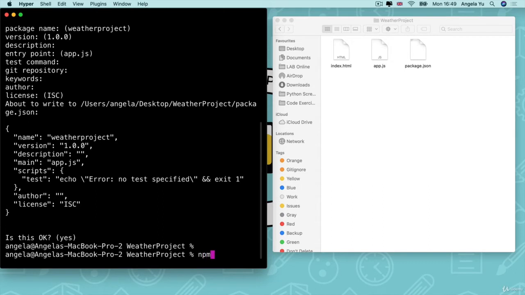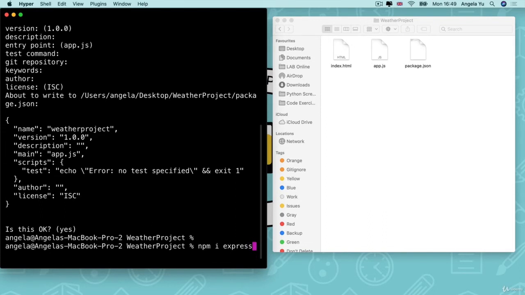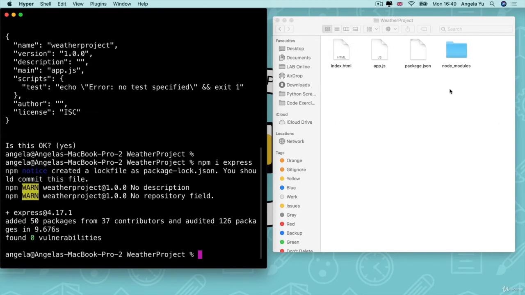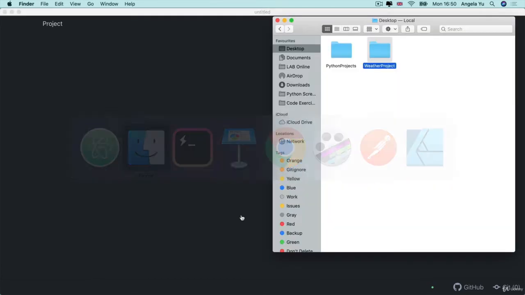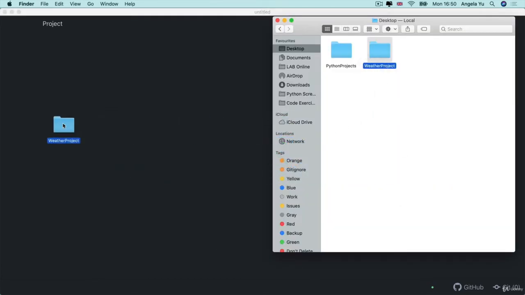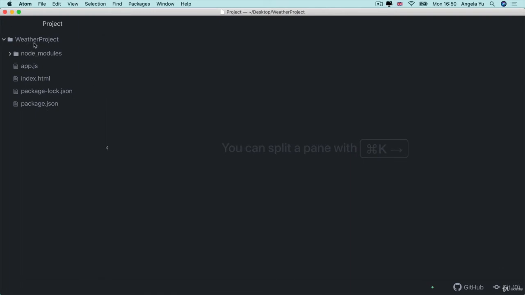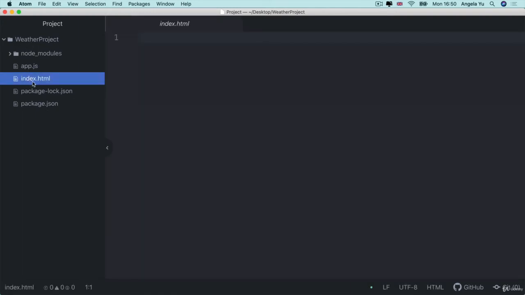And using npm, I'm going to install a couple of packages. And the only module we need to install right now is the express npm module. So I'm just going to hit enter. And hopefully it's going to fetch everything I need from the internet and create my package-lock and download my node modules. And now I'm ready to open up my weather project inside Atom. Now that I've got Atom open, I'm just going to drag my weather project, the entire folder, into Atom. And now I've opened up my directory here, and I can start editing my index.html and my app.js. So this should all be pretty familiar to you by now.